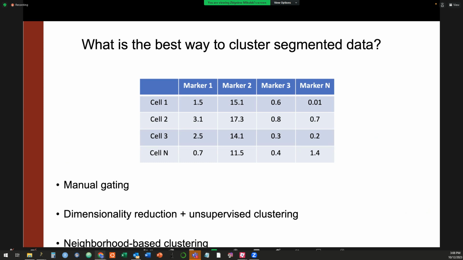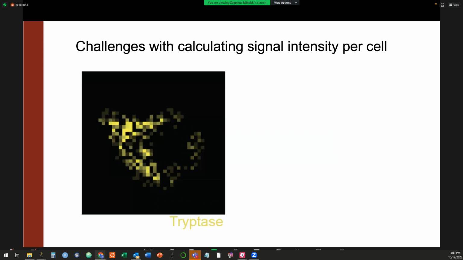All of these methods, though, are premised on starting from this extracted table of information. So they all require that you input basically a big CSV file that has your cells in the rows and whatever the information is in the columns. Now, Pete already gave a great introduction to this. The issue is that defining expression of a marker by integrating the counts on the segmentation mask is often a suboptimal way of capturing what we see by eye when we look at an image.